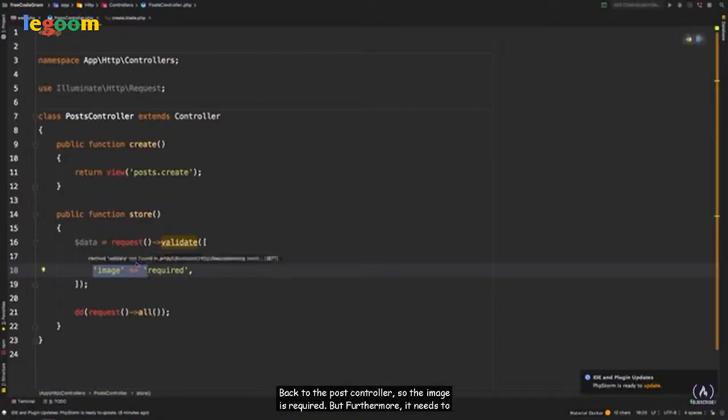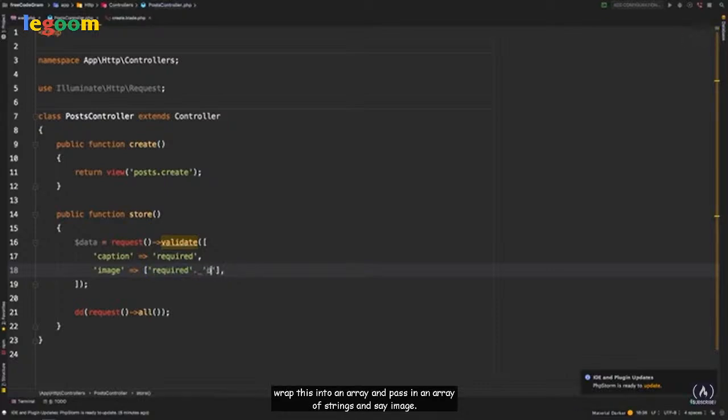Back to the post controller. So the image is required, but furthermore, it needs to be an image. So we use this pipe notation to add as many as we want. That's one way of doing it. Of course, in Laravel, there's many ways of doing things. We can actually wrap this into an array and pass in an array of strings and say image. You may like that syntax better because that way you could read them and it's a little bit easier to read. I do like that.